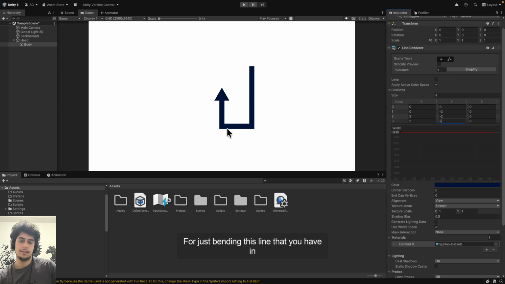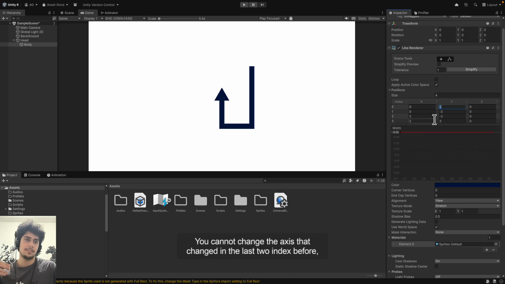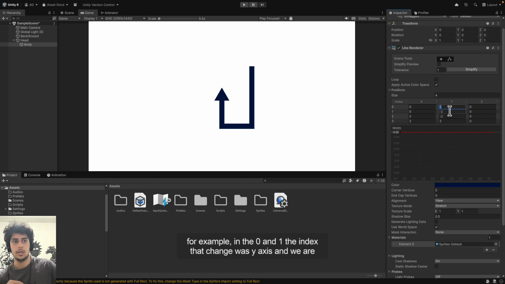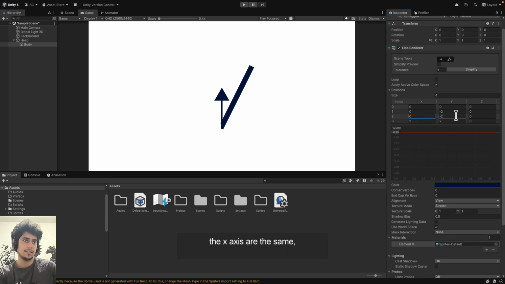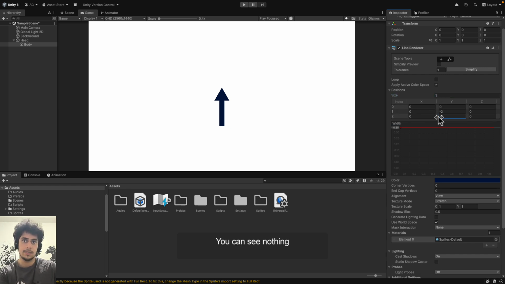For bending this line that you have at a 90-degree angle, there is a simple rule. You cannot change the axis that changed in the last 2 indexes before. For example, in 0 and 1, the axis that changed was Y, and we are going to change it for the X axis. But if I change the Y axis and the X axis stays the same, for example, I'm just going to delete the last one. You can see nothing is going to change that much.